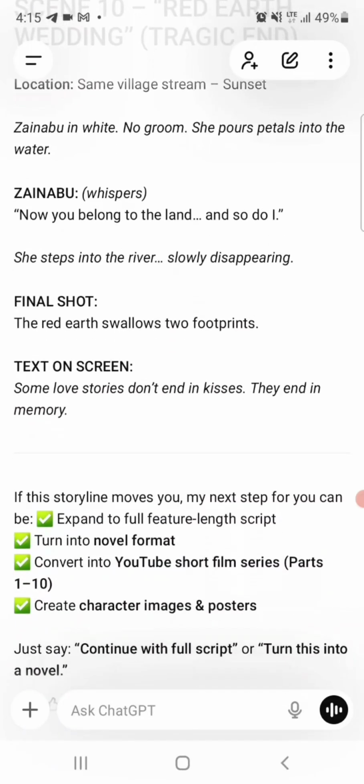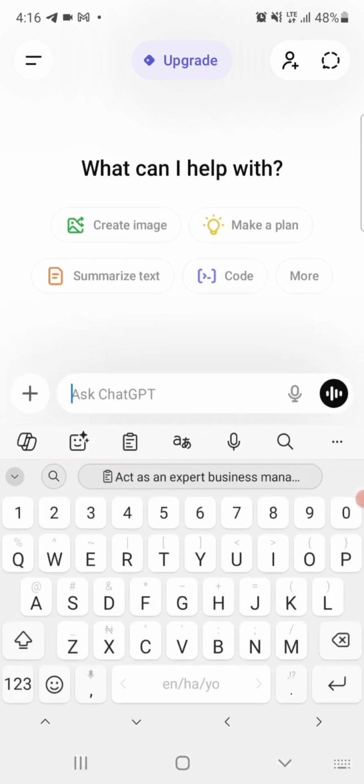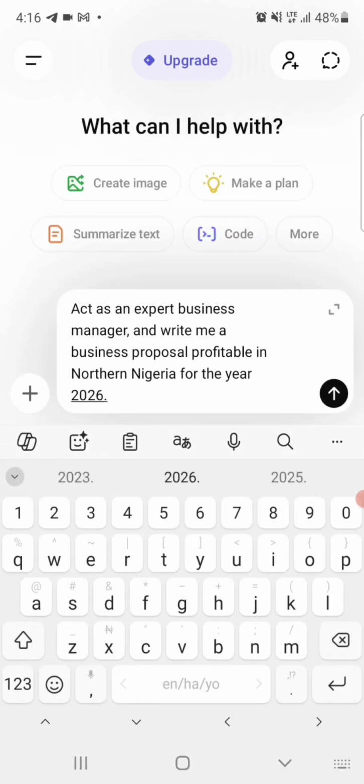Then we are going into the third example. It has to do with business. So let's ask a simple prompt. Act as an expert business manager and write me a business proposal profitable in northern Nigeria for the year 2026.